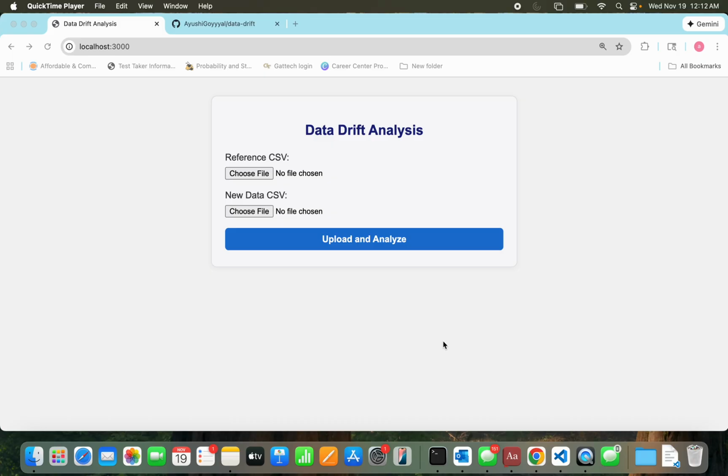My goal is simple: show how to detect when your data changes in a way that could break models or data pipelines. I'll demonstrate the UI, run a live example, and then do a short code walkthrough so you can reproduce everything locally.